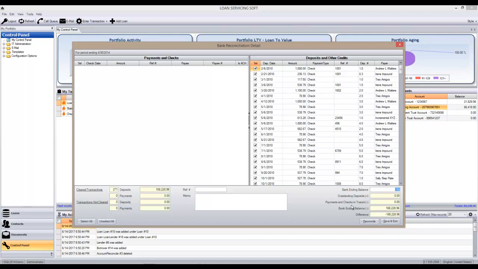I can enter that here, and that's going to give me a difference of 0. I don't want to start there, so I can show you the example of what happens if you have more money in your servicing account, or your bank statement says that you have more than you currently start with in Loan Servicing Soft. You're going to need to set that up in the adjustment account. So for the time being, let me save and exit. Save the work.